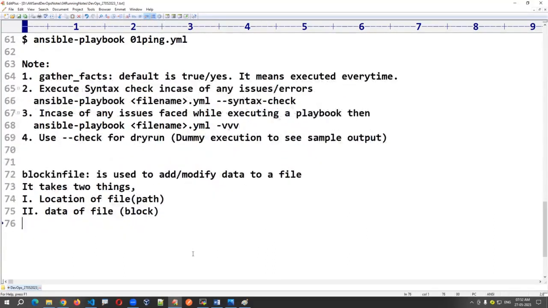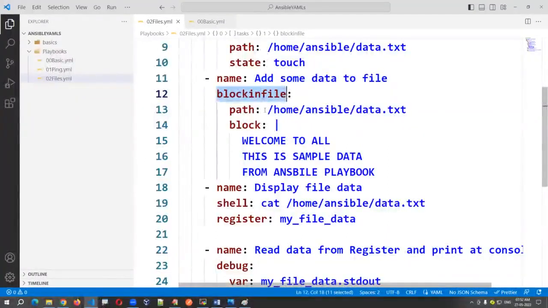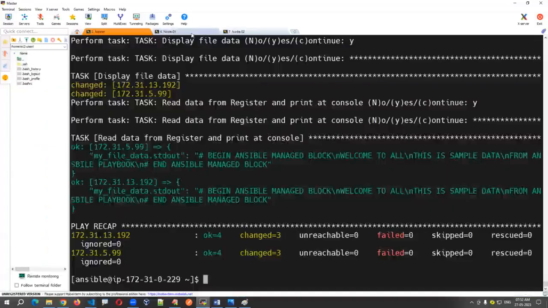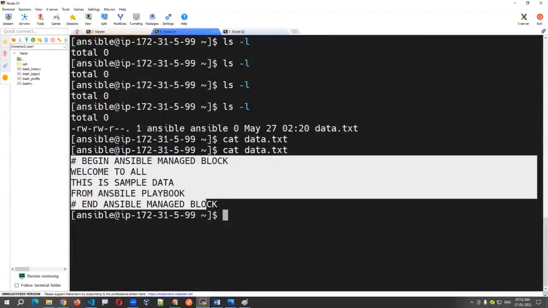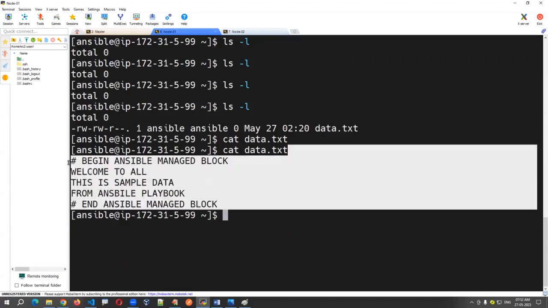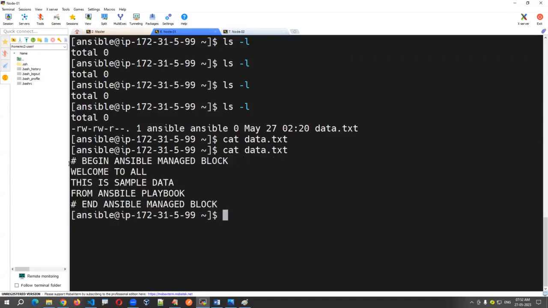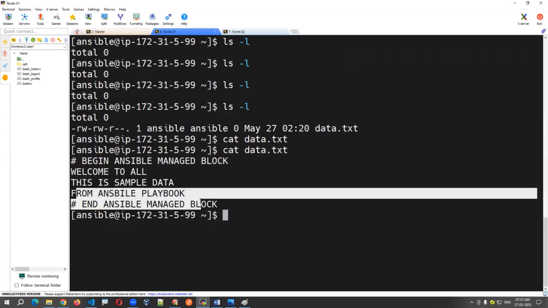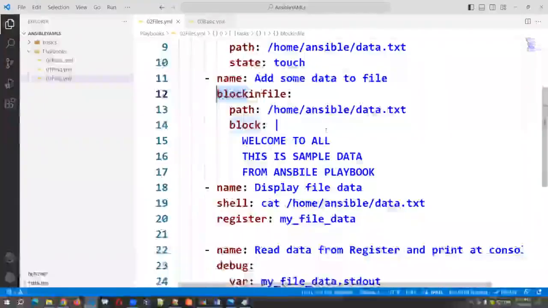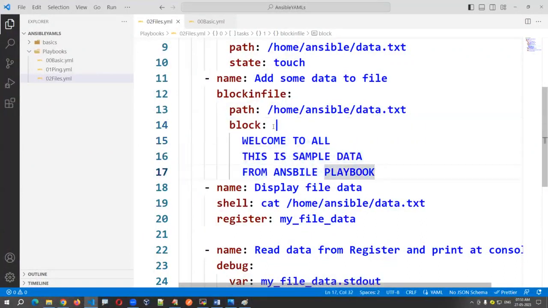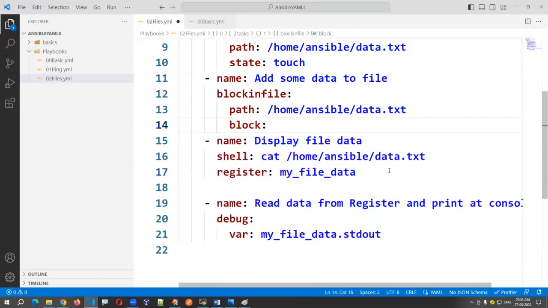So if you want to add multiple lines of content, see here, blockinfile. Block means data, file data. This is a block. This is a file block. Generally, block means the data of a file here. This is one block. This is another block. You can divide it like that even. Whenever you write the pipe symbol, that means I'll add multiple lines. See, I'm removing this from one line of data.